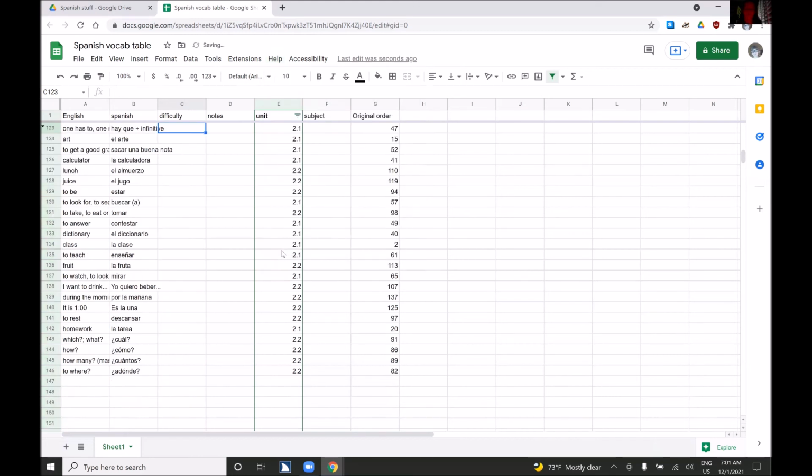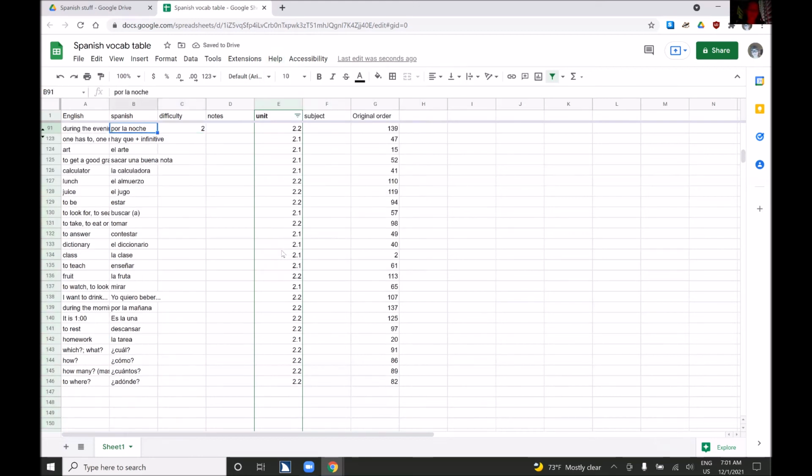Enter. Leaving menus. C100. As I suspected, there's no 1s in this now. So let's say I'm going through here, and this is a 2. C91. Let's go to the beginning. Home. English. During the evening.